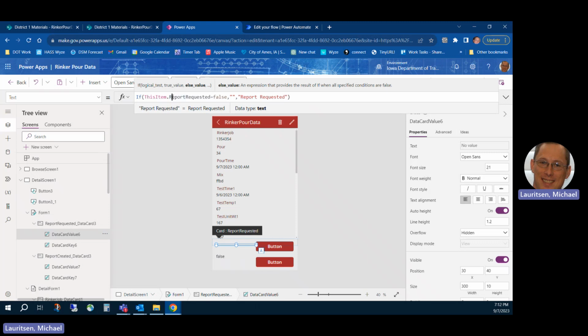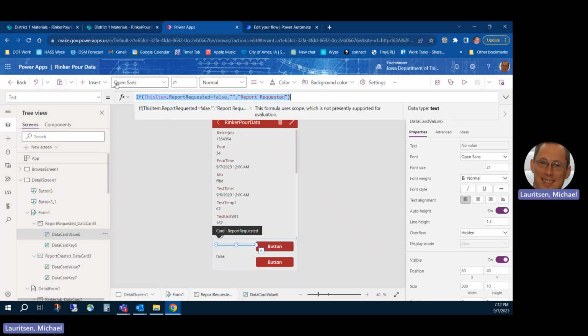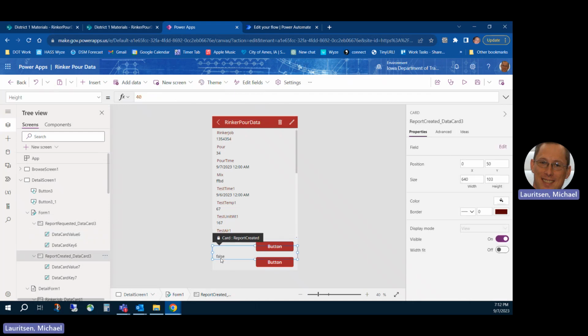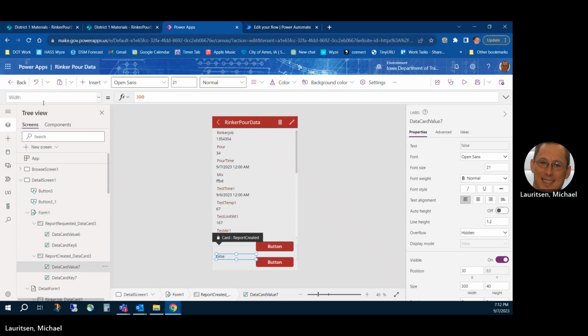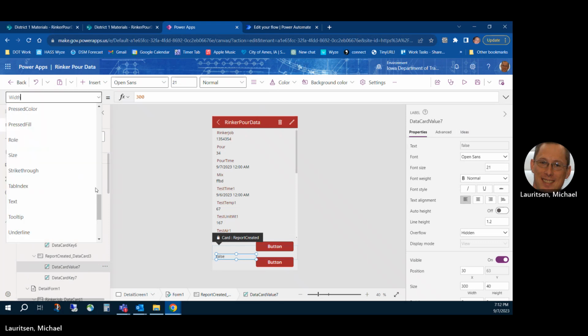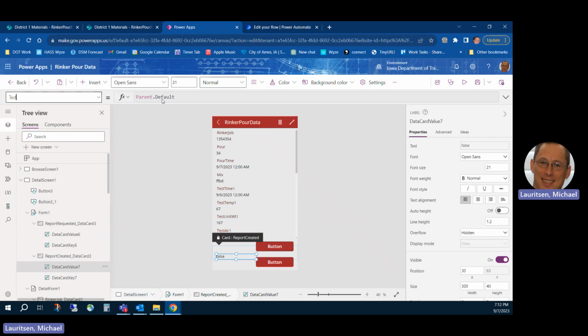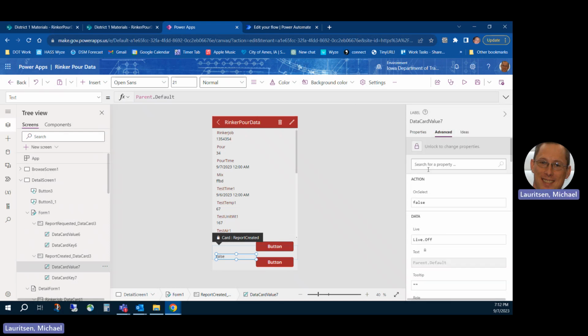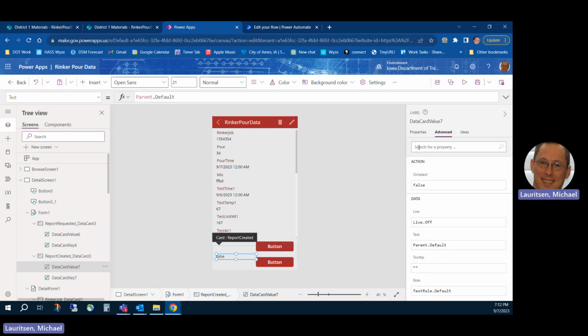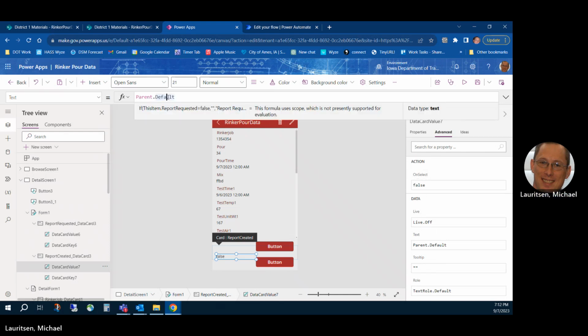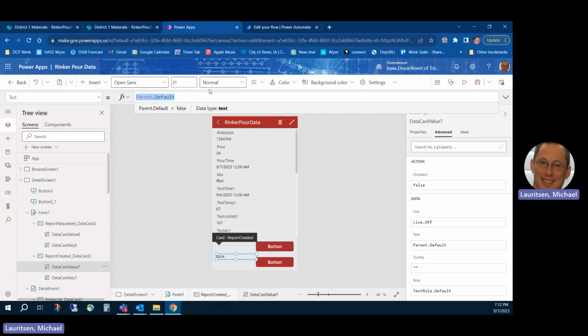All right, so I want to just copy the same stuff, right? On text for this one, and I want it to be the value. So for text, instead of having it be the parent default value, it's locked. So I have to go in and unlock it to change the properties. And I can paste it in here too if I wanted to, but I like the formula bar.